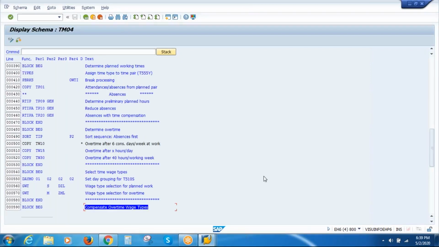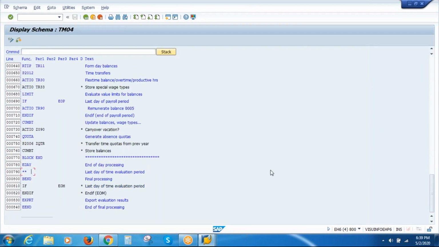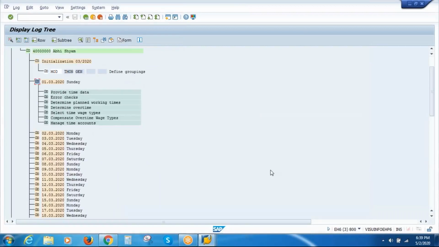Compensate overtime wage types, and then manage time accounts. The block ends here after manage time accounts, and then the final processing. Whatever 7 blocks we have seen in the schema, we have exactly all those 7 blocks in the log tree. So what does it mean?